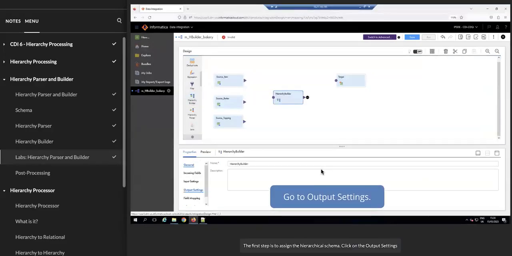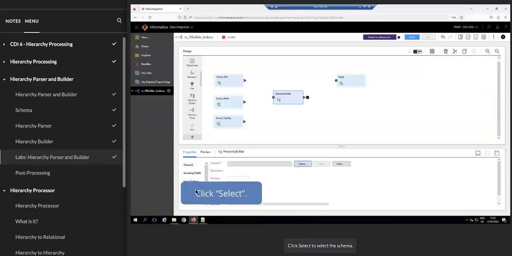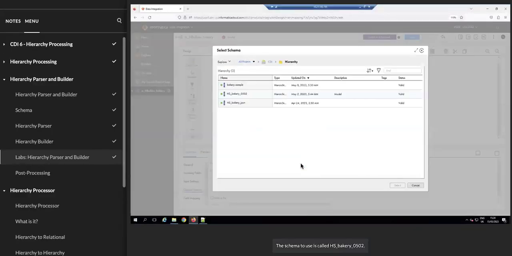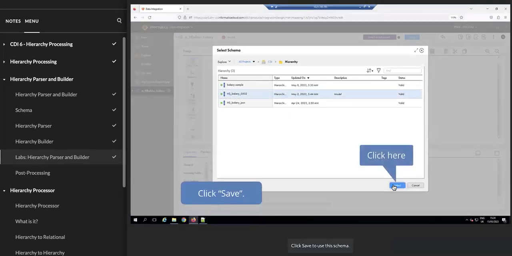The first step is to assign the hierarchical schema. Click on the Output Settings tab in the Properties pane to do this. Click Select to select the schema. The schema to use is called HS_bakery_0502. It uses a file with only one JSON item, as discussed in the presentation. Click on the hierarchical schema to use it. Click Save to use this schema.